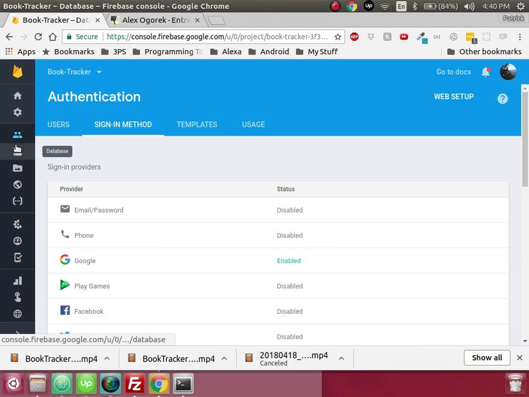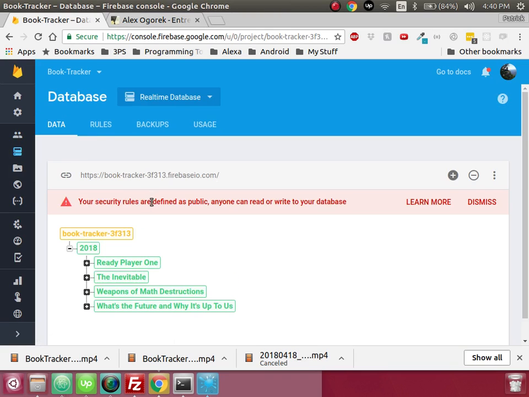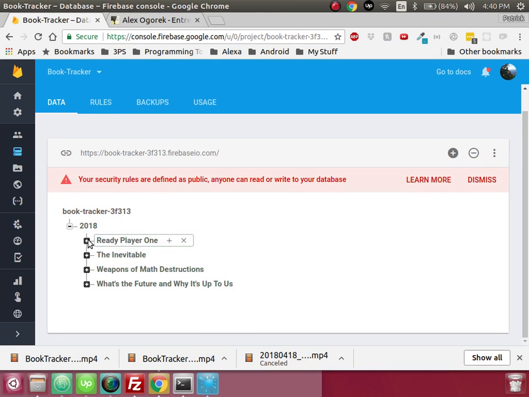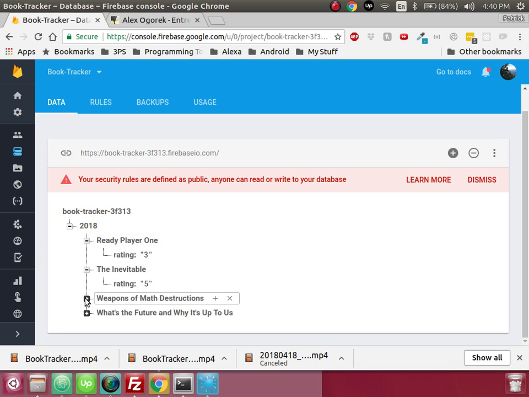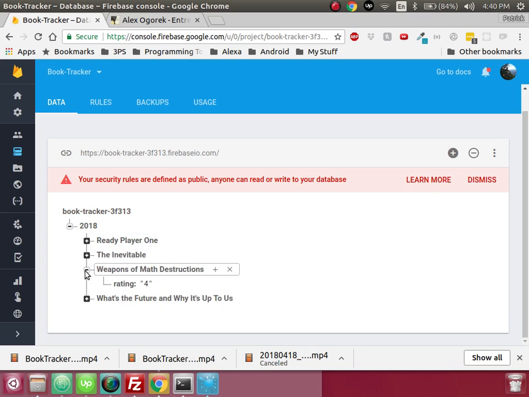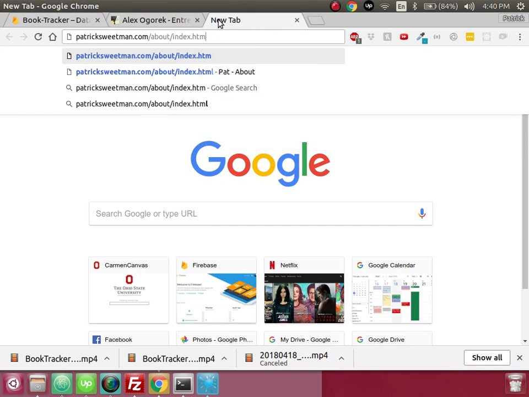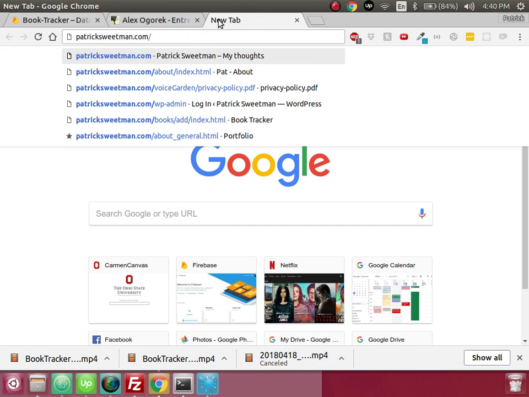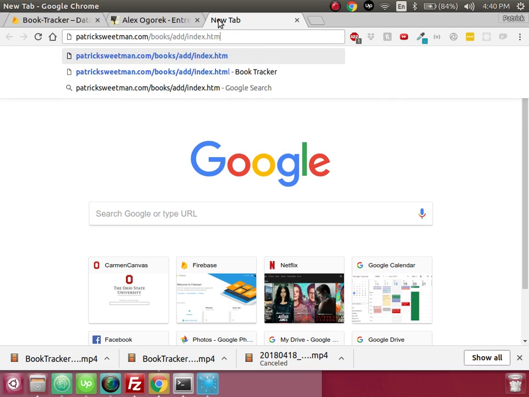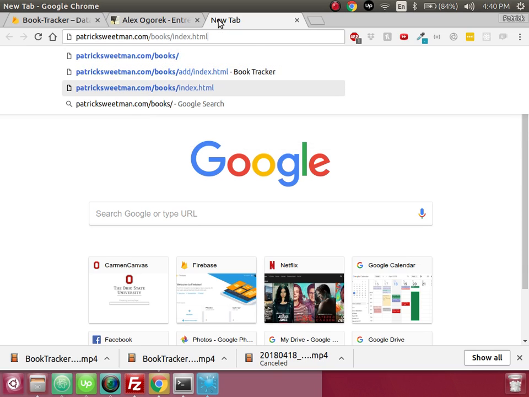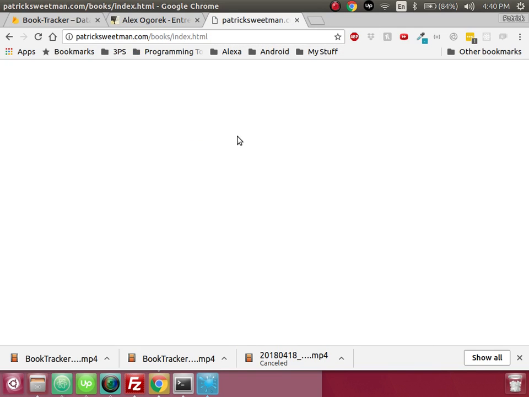Here is our backend Firebase database. Right now, all that it's holding are a few books, as well as the rating that I give it. What we're going to do right now is modify this endpoint, patricksweetman.com/books, and instead of modifying the add screen, this time we're just going to modify that index.html.